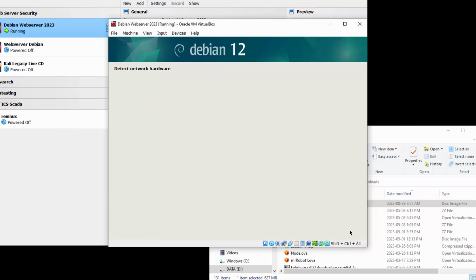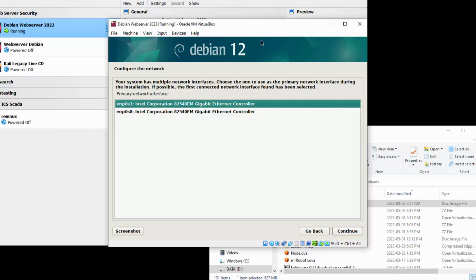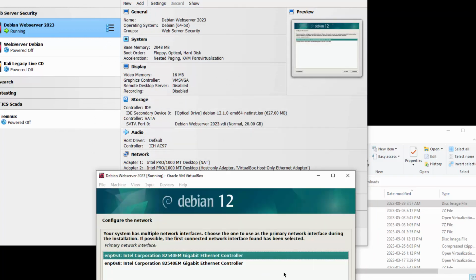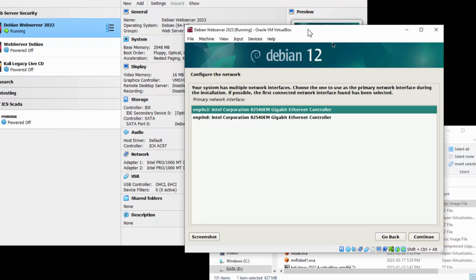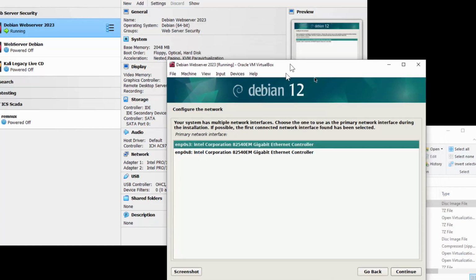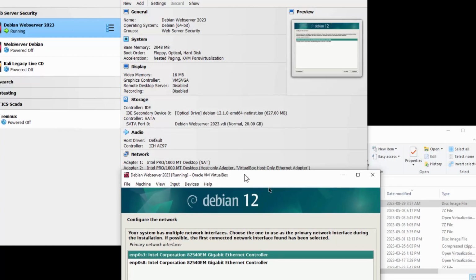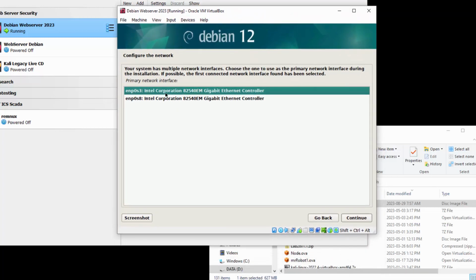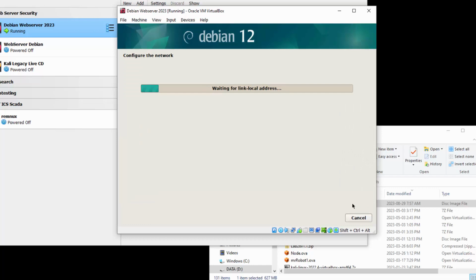One of the first things we're going to configure is our network. Now, because we have two network adapters here, we have to say which adapter we are going to use to connect to the internet. One is on NAT, one is on our internal host-only network, so we want to use the one that's NAT, Network Address Translation, one that is visible to the internet. And that's going to be our first adapter here. So we're going to select ENP0S3 and continue.